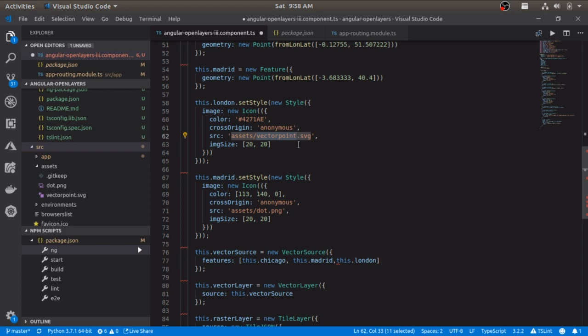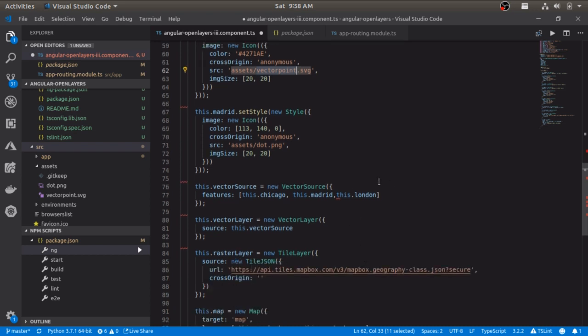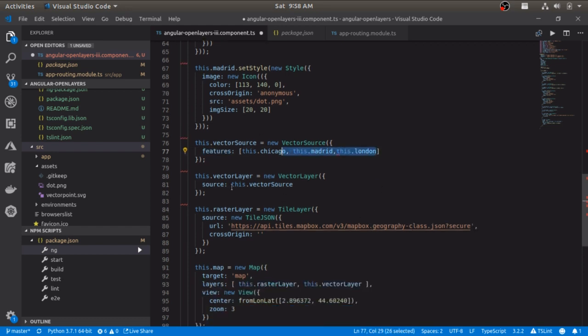But in the case of vector points, I have a black and white vector point image, where the color is not affecting it. In order to do that, I just need to make it white so that the color will impact it. Once you have all those styles and icon objects ready, you can see here you can add a vector source, and these are the features that I want to show on a map: Chicago, Madrid, London, and then create a vector layer with the source as a vector source.